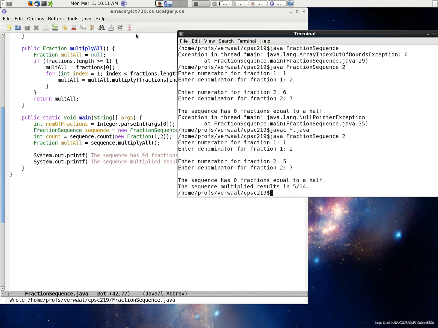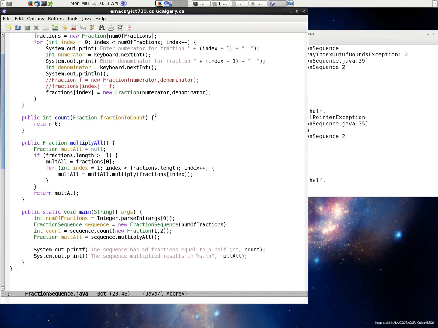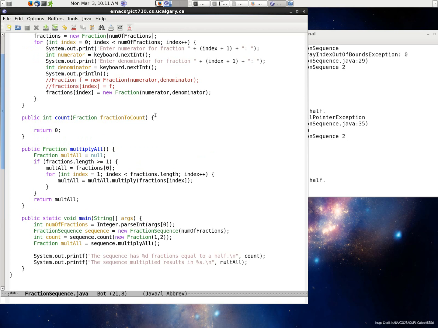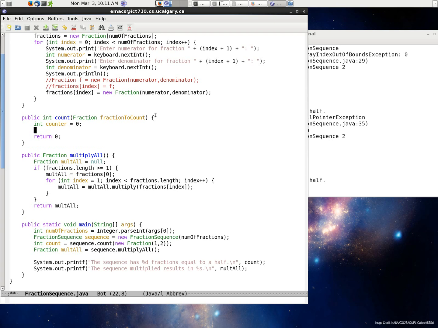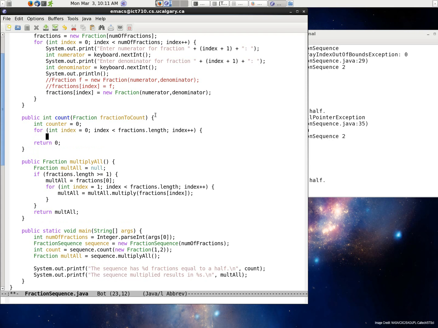So the one thing that I still have to implement is the counts, and I want to count how many are equal to the fraction that is given as input. So again, I have to cycle through the whole list, and I need a counter. So I'm going to first say 0, because I haven't found any yet that are equal to that fraction that is given to me as an input. So again, for int index is equal to 0, index is less than fractions dot length, and increment by 1 at each iteration. And for each one I want to check to see if it is equal to fraction to count.